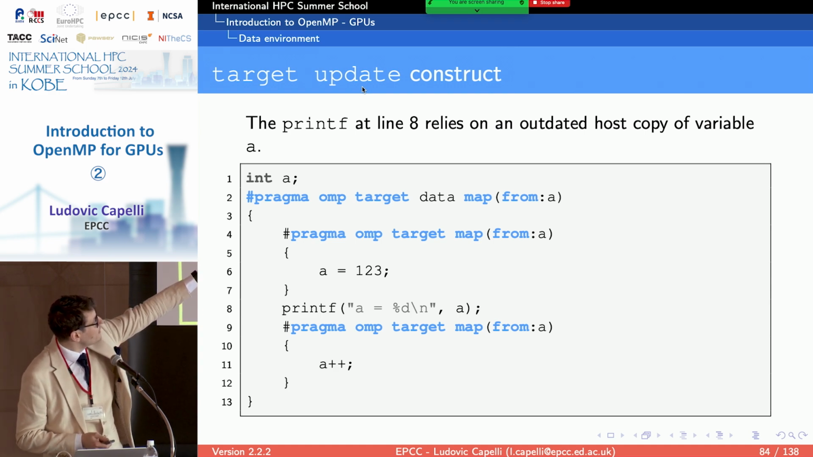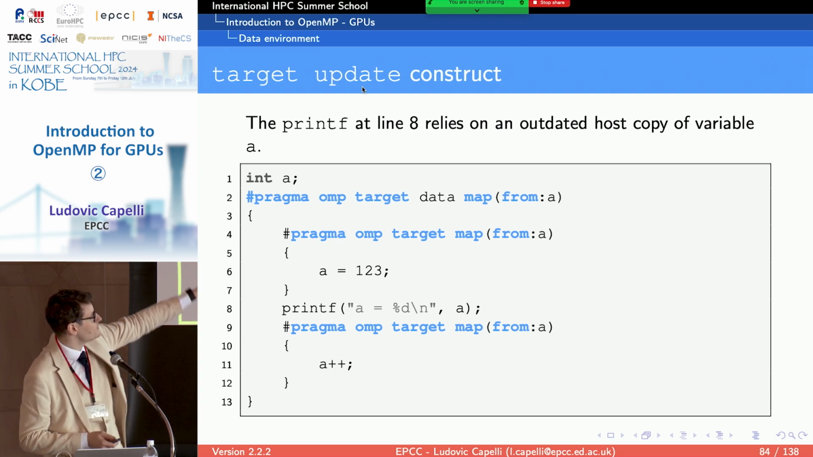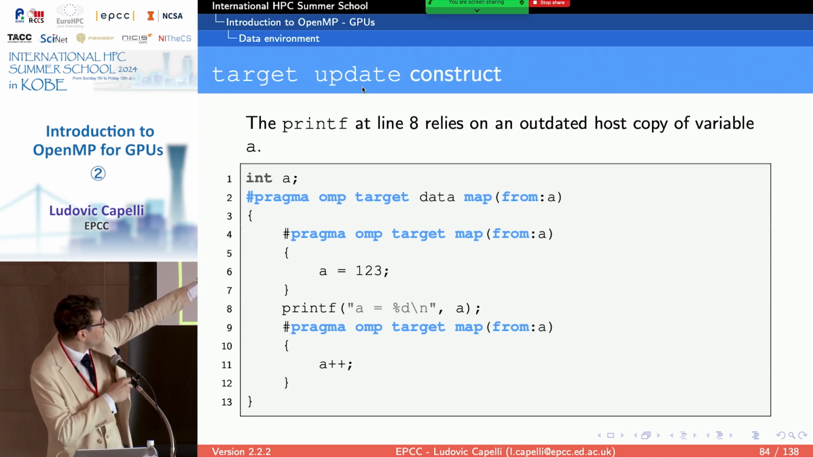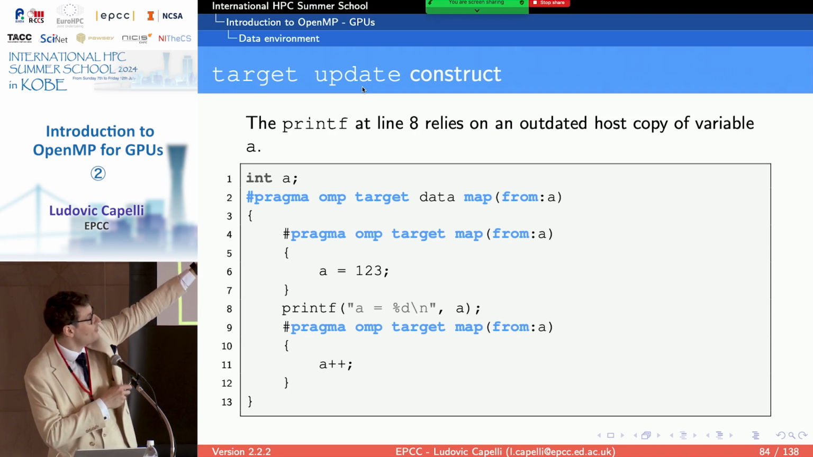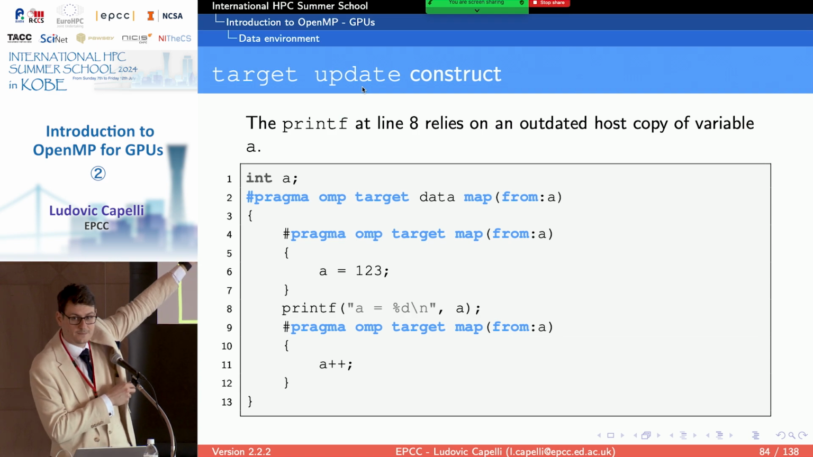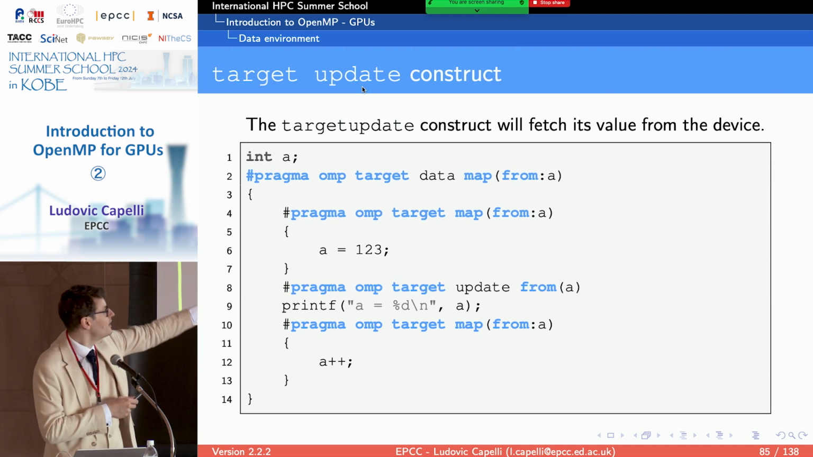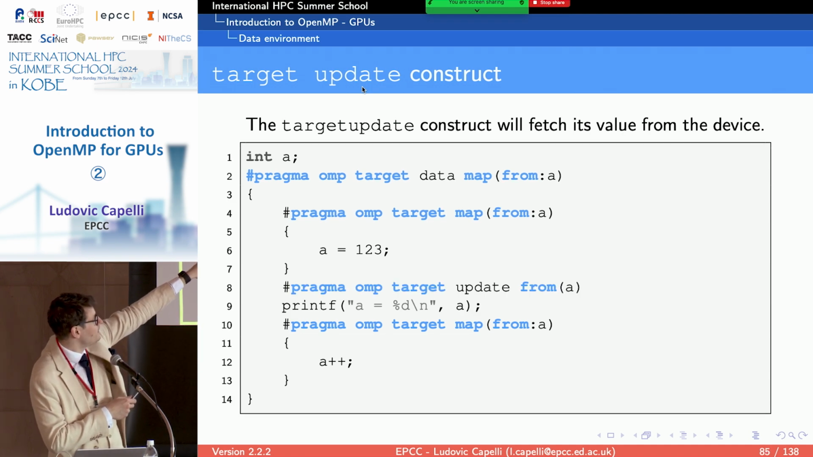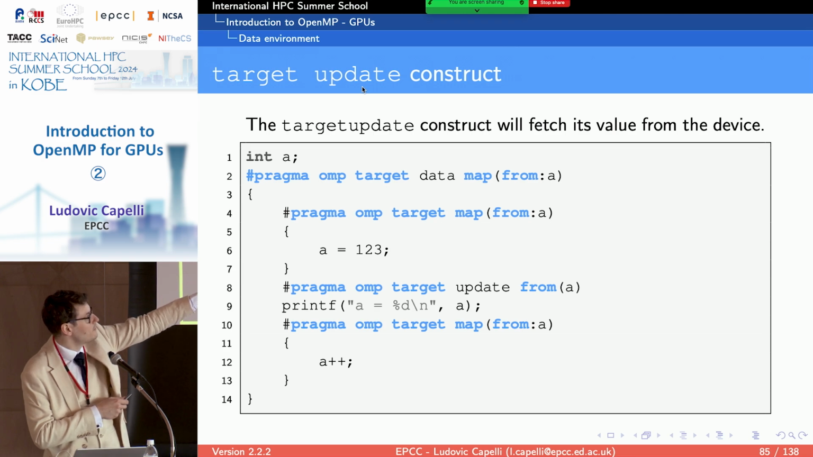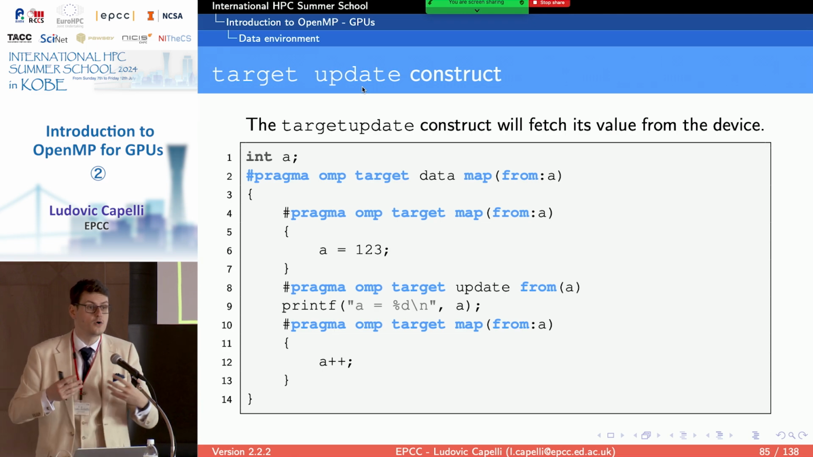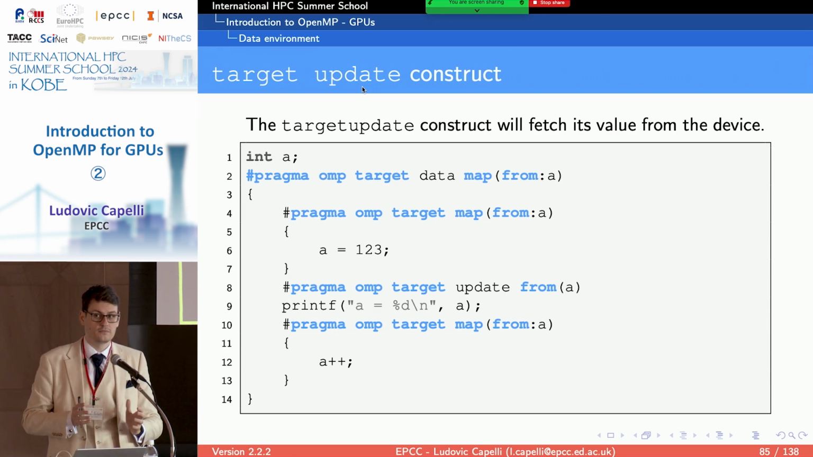Here we have a target that sets the value to 1, 2, 3, and I would like to print that value on the host. The host doesn't know about this value yet. Why? Because it's not brought back directly at line 4. It will be brought back at line 13, at the end of that data environment we have created. Okay? The whole point of the data environment is to prevent these automatic transfers. So if you want to bring it back at that specific point in time, target update from A. And now it will take that data from the GPU. So you have on the host the updated value. Make sense?